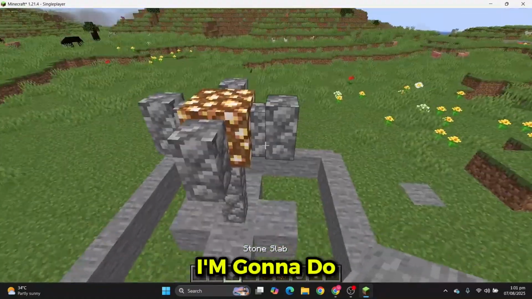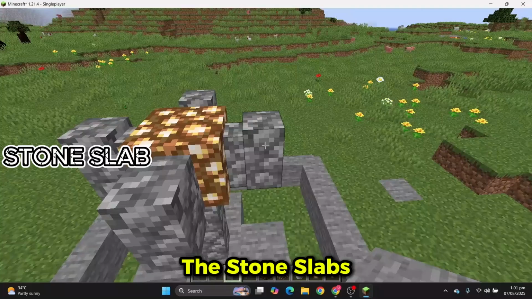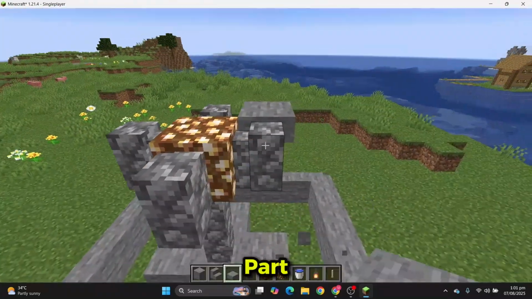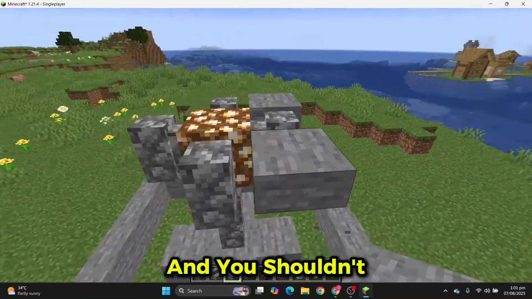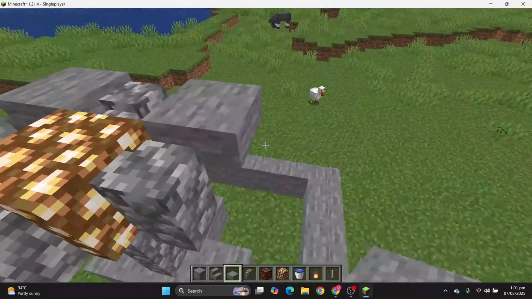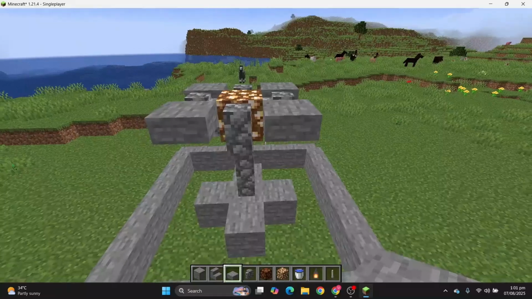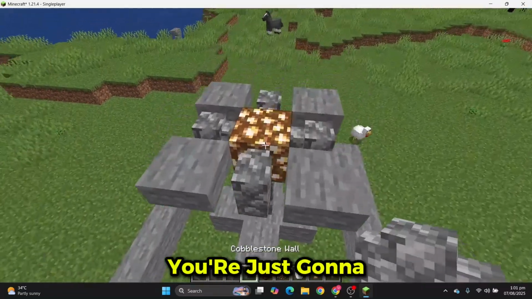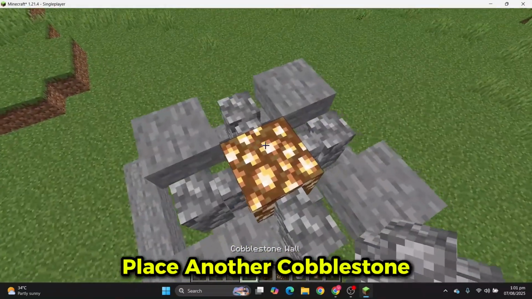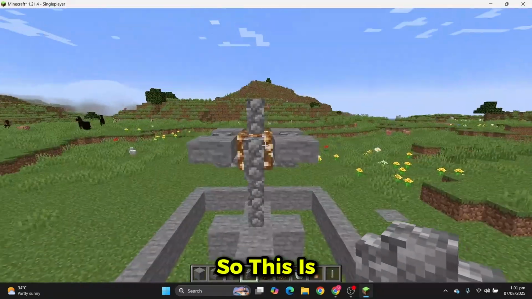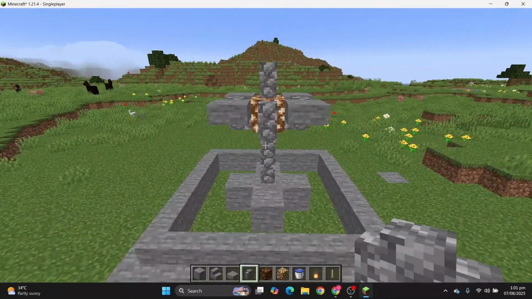And now what I'm gonna do is add these stone slabs on this just like this. Remember, it's an important part and you shouldn't skip this or else your fountain will not go well. Next, you're just gonna place another cobblestone wall on top of this just like this. So this is how our structure looks right now.